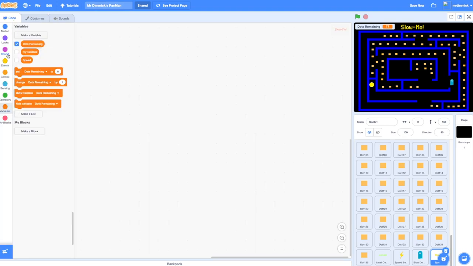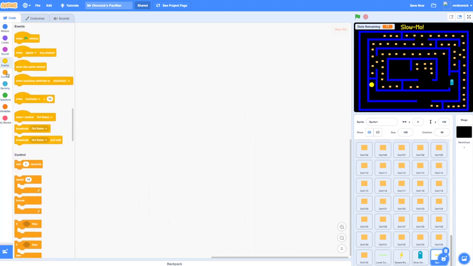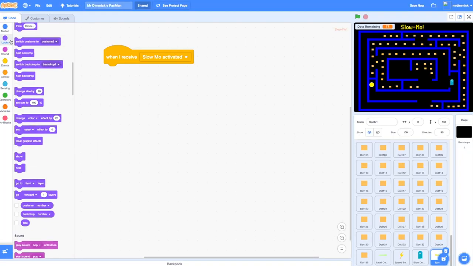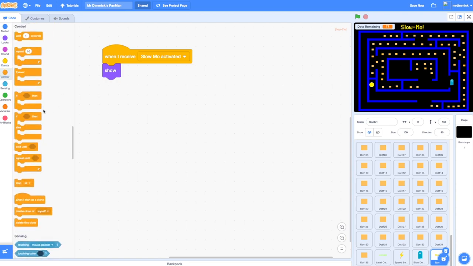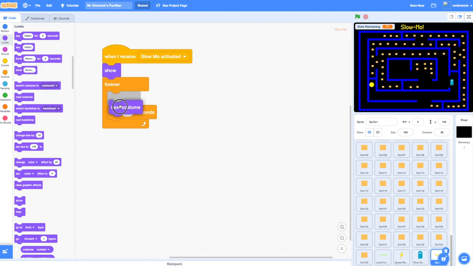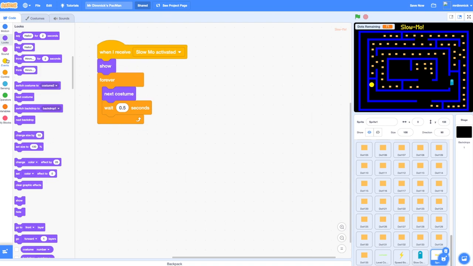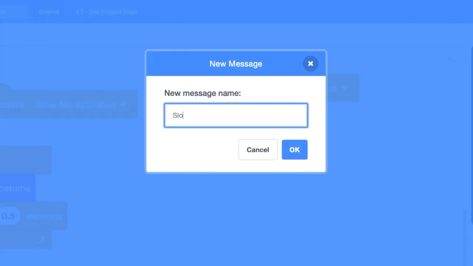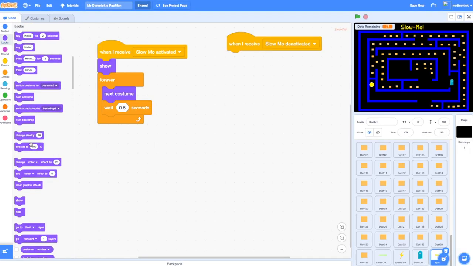And then let's add some code for this. We would want this to appear when that slow motion message has been sent. So let's go to events, and say when I receive, new message, and let's call it slow-mo activated. At that point we want to show, and we want to start a loop. So it's going to be a forever loop with a wait in it, maybe half a second, and we want it to show the next costume, so it's going to go between the yellow and red flashing. Then we want another event, when I receive, new message, slow-mo deactivated perhaps, and at this point we just want to hide again.